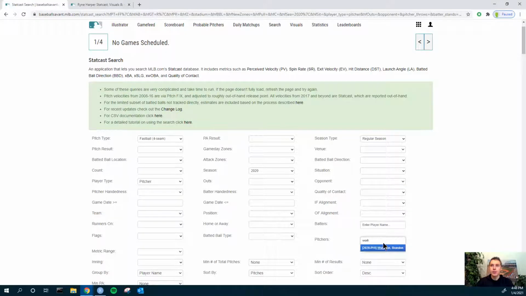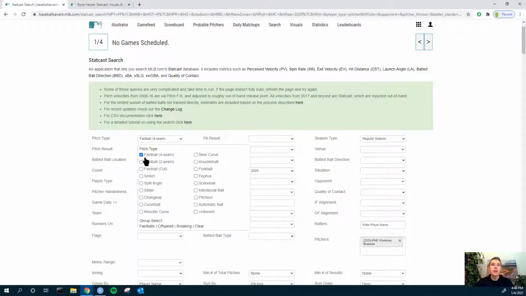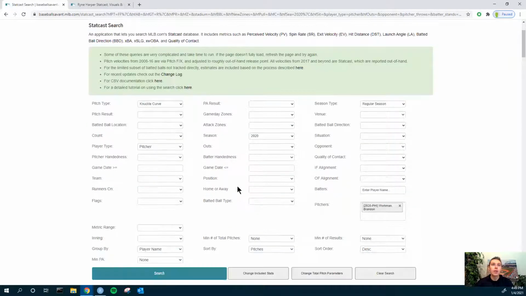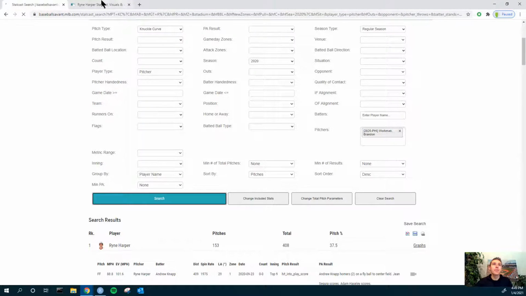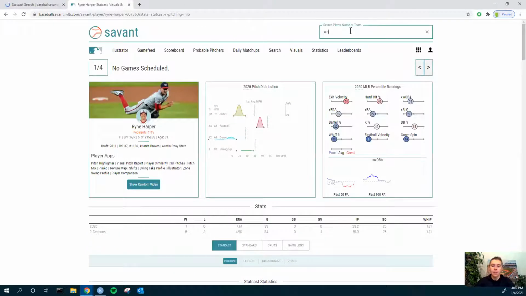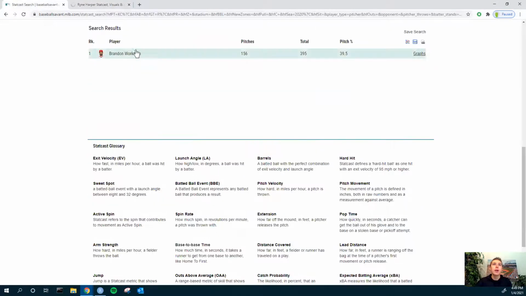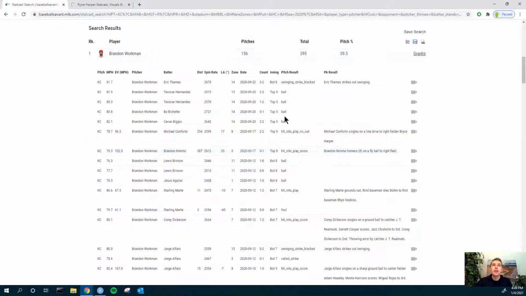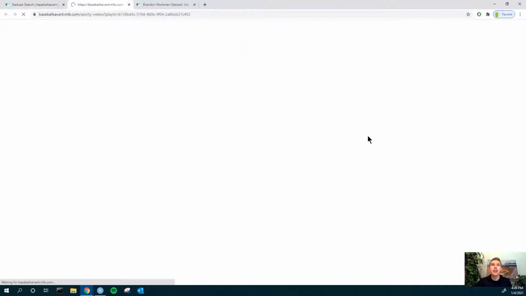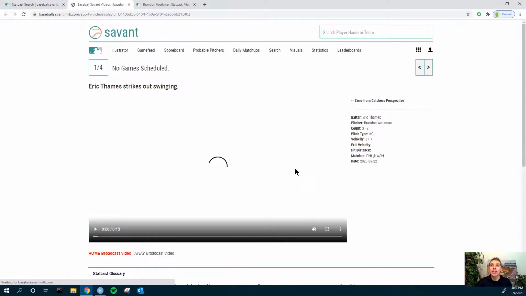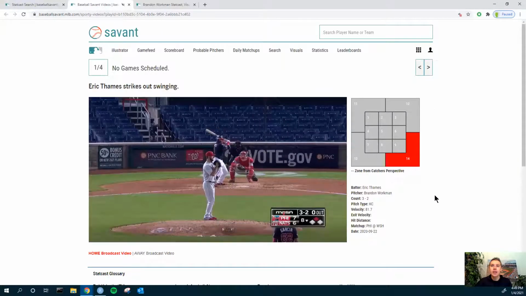Shout out to this website, Baseball Savant. Super awesome and useful all the time. So let's just preemptively pull up Brandon Workman's page because we're going to want to know. 156 pitches, right near our arbitrary border that we set up at 150 pitches. Let's see what happens when it's going well. Eric Thames, strikeout swinging, 3-2 pitch.